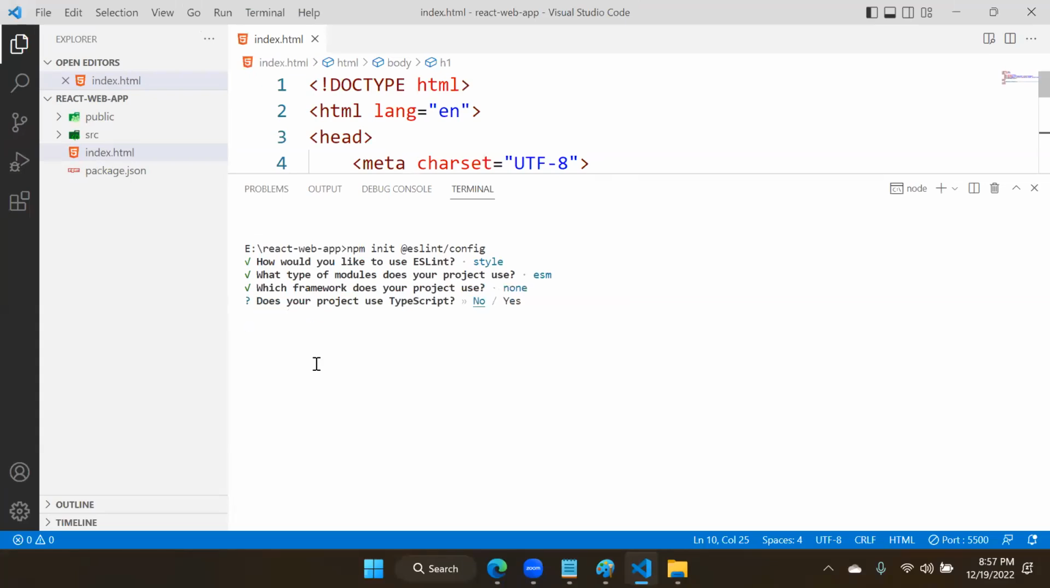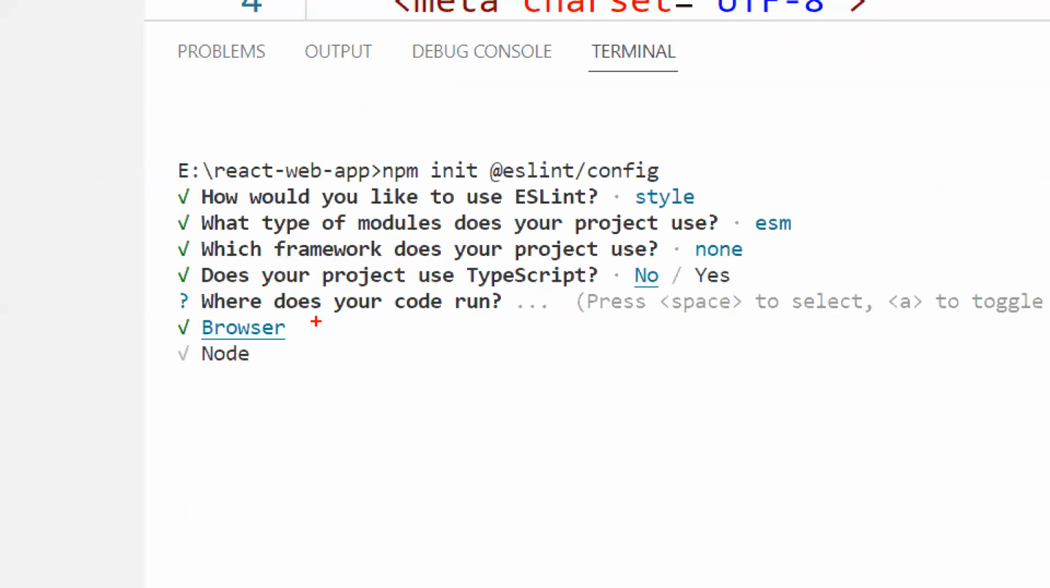Okay, enter. It is asking, does your project use TypeScript? No, as of now, no TypeScript. We are going to use only JavaScript. So no TypeScript. Okay, enter. So where does your code run? Do you want to run in browser, or do you want to run in Node? There is a Node compiler where you can run JavaScript code, but that is required only when you are running JavaScript separately. If you want to see your JavaScript with the HTML combination UI, then it should use a browser.